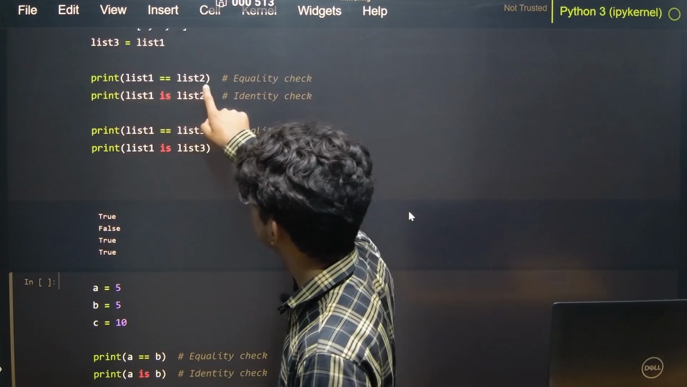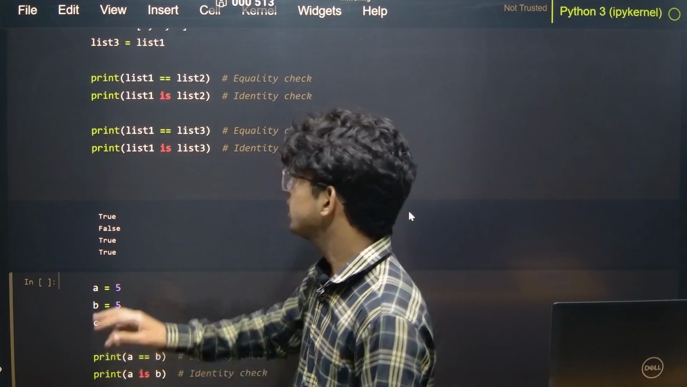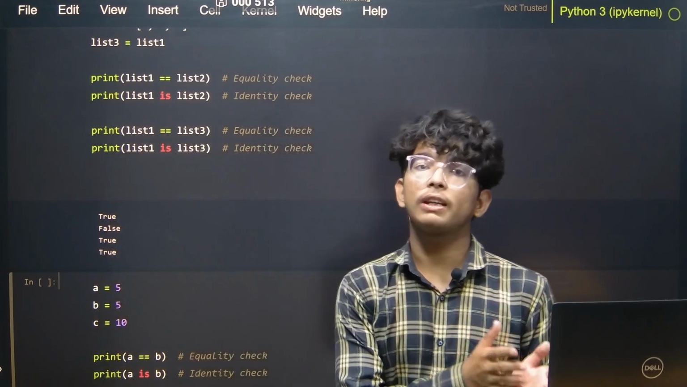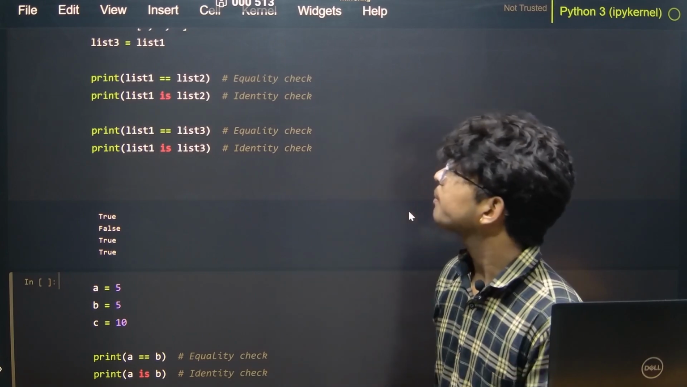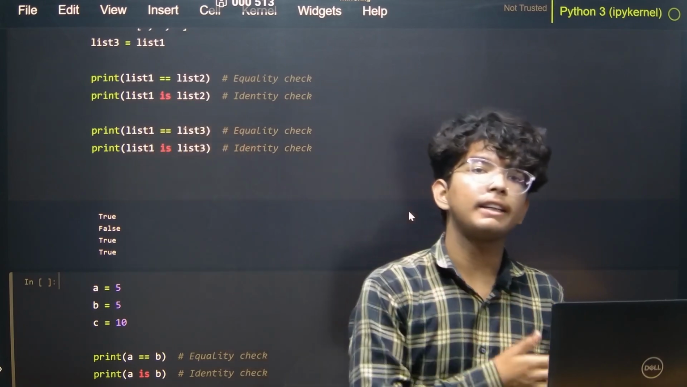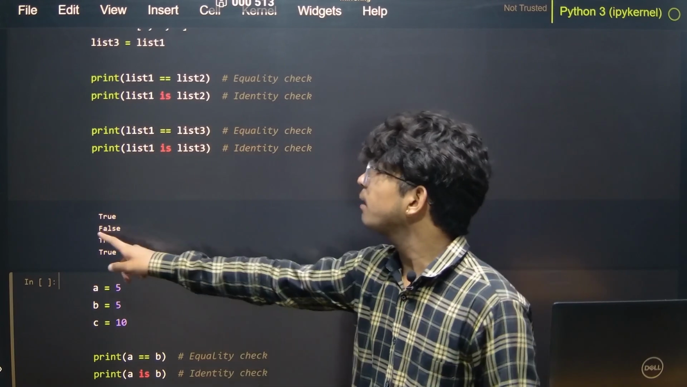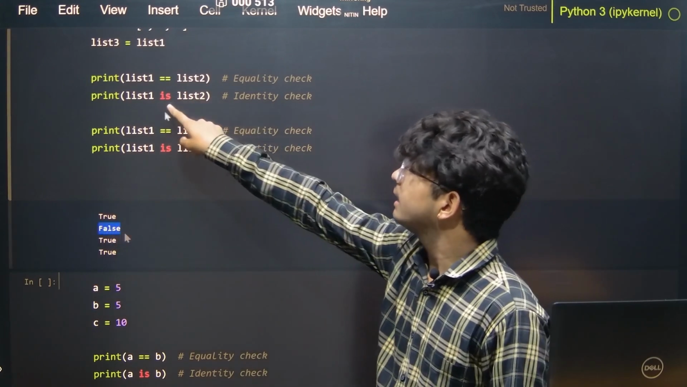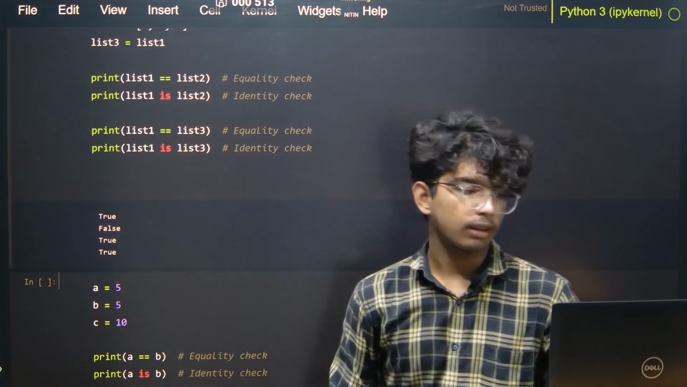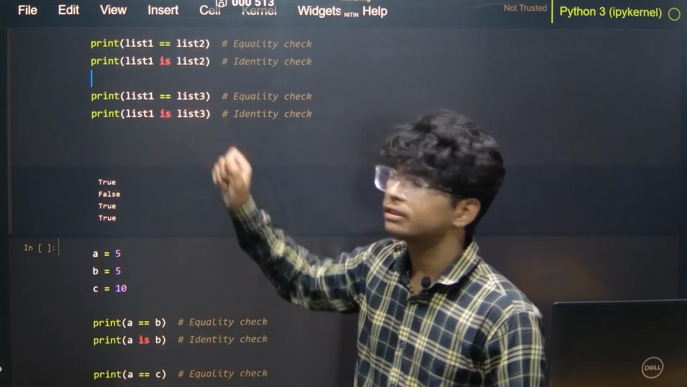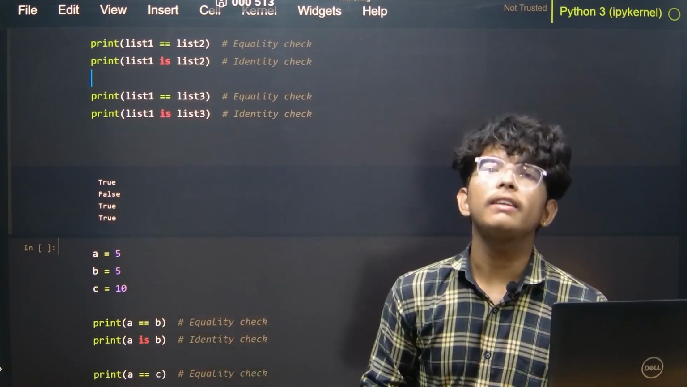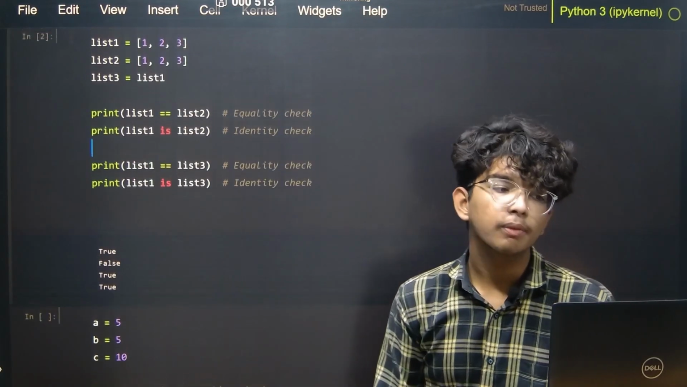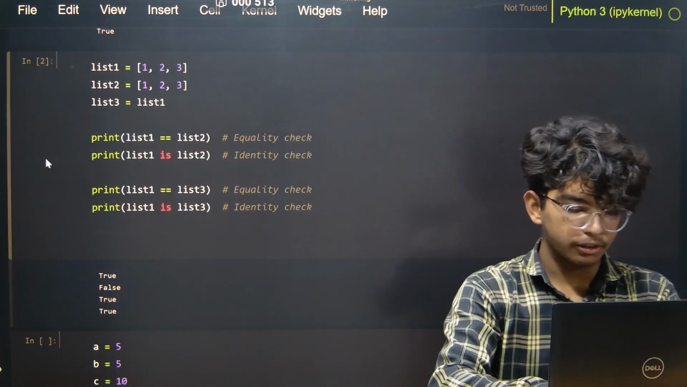The print of list 1 equals list 2 gives me the answer True, which means list 1 and list 2 have the same equality. They have the same values. However, list 1's identity and list 2's identity are different. That's why I am getting False as the answer, as they have different IDs. Then list 1 and list 3's equality check gives me True, and their identity check gives me True also. How is it True? Let's find out in the next cell.